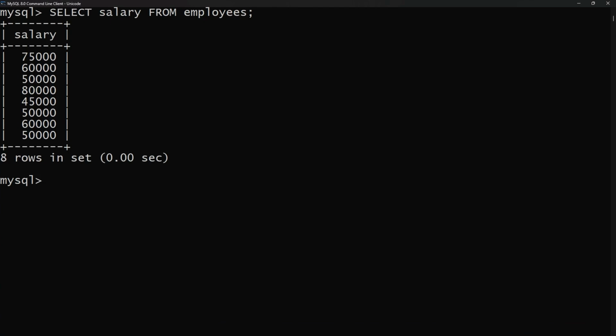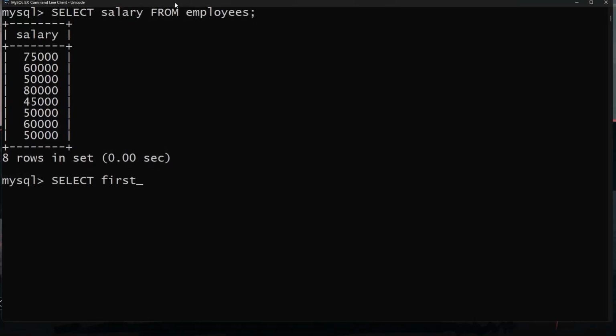Okay, let's imagine that we want to retrieve the first name and the last name of our employee and their salary in one query. So how do we do that? We write select, then we have our first name, then we add comma to separate the column name, then we write last name, comma, salary from employees.